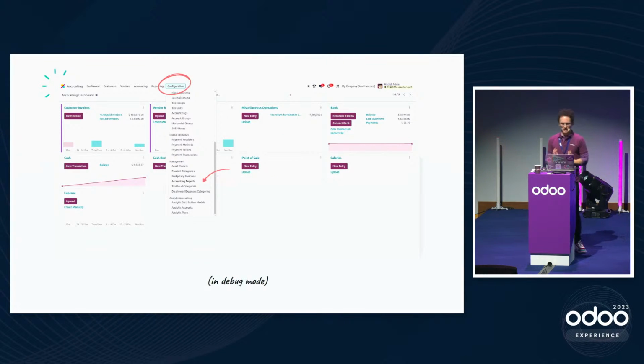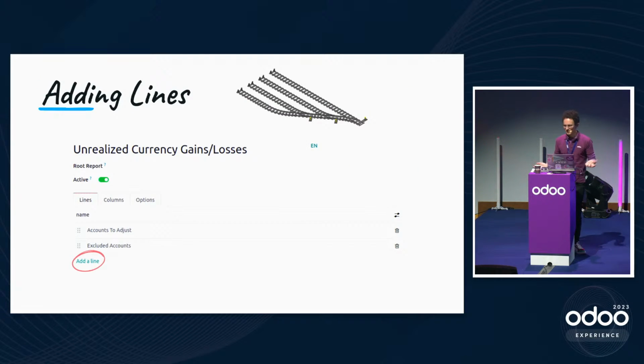So let's get started, as I said. First of all, where do you find the accounting reports? Well, debug mode, accounting configuration, accounting reports. There you have the list of all the reports in your database, and if you click on one, you can basically edit anything on it. So the first thing you might want to do, and the most basic operation, is just adding lines to a report, right?